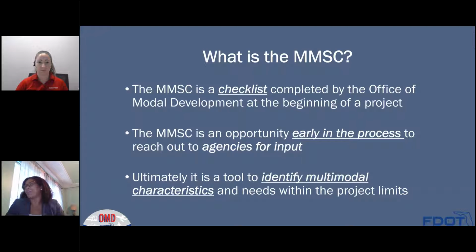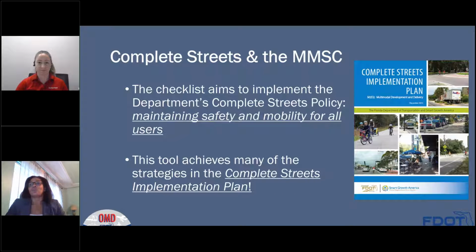Now, not every suggestion that you provide us is going to get implemented, but that's okay, because to be honest, that gives us an opportunity to create new projects if those projects cannot include the suggestions that you provided to us. Next slide. So why is the multimodal checklist so important?